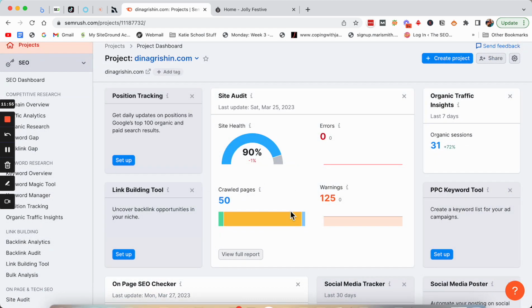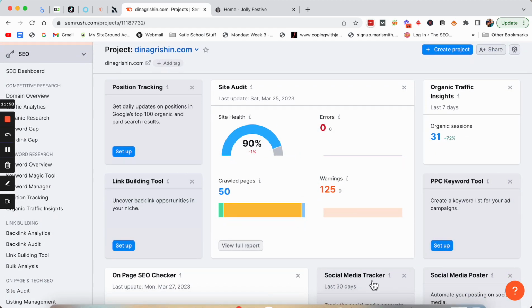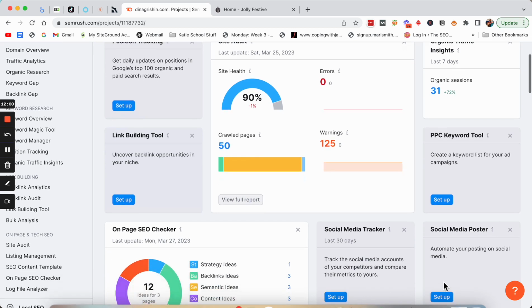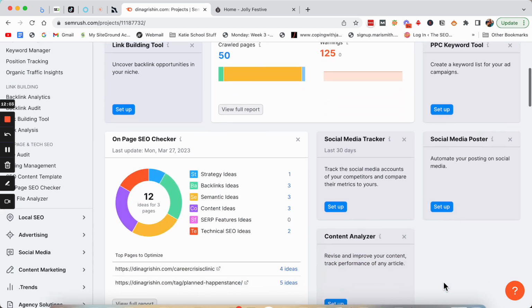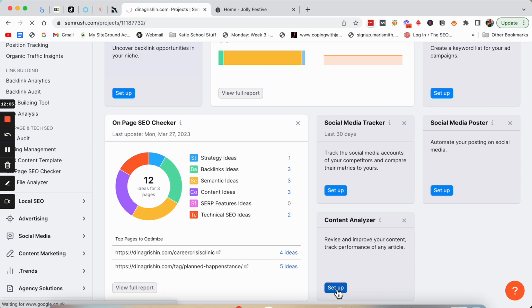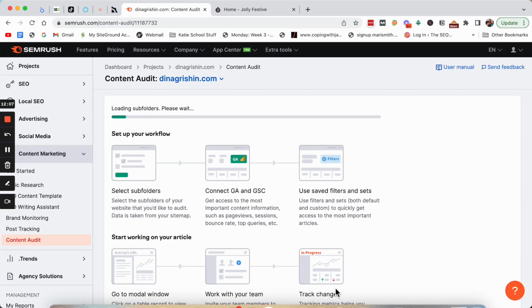So you can do that there. You can do a social media tracker, social media poster, where you can automate your posting on social media for the client. You can analyse the content, which is just a great way of seeing what really works. You just have to connect your Google Analytics and your Google Search Console. So setting up a project, you can get a wealth of information. SEMrush even have a writing assistant tool. There's content templates. There is so much that comes with your packages that can really help give your business a boost.